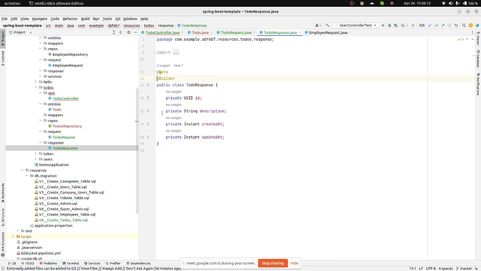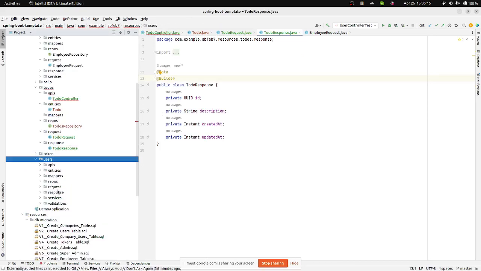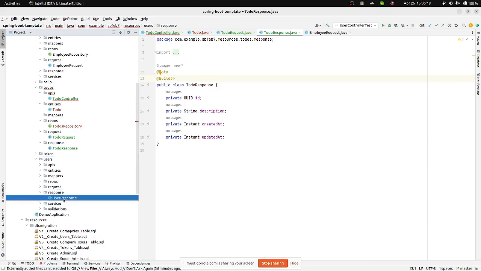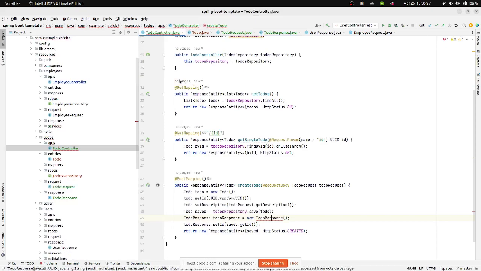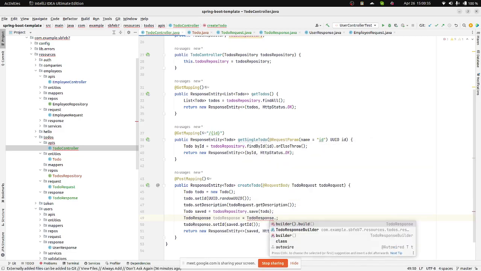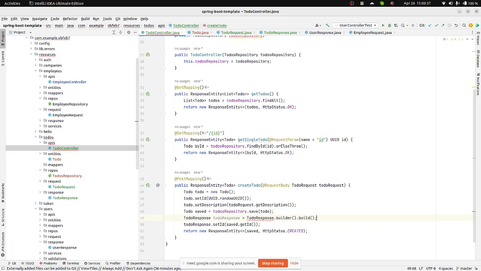I think we made some mistake over here maybe. Let's see. Public class. Okay, I see. So we are using a builder pattern, right? So we don't need to do new ToDo. It's ToDoResponse.build, and then we can set things on top of that.